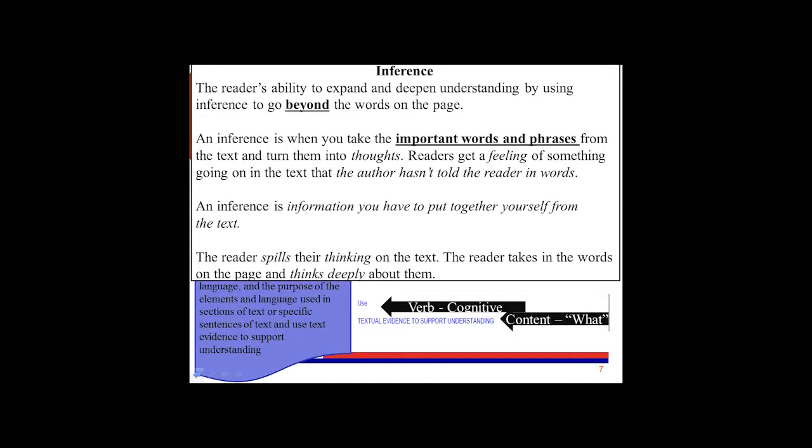Inferencing is the reader's ability to expand and deepen understanding by using inference to go beyond the words on the page. An inference is when you take the important words and phrases from the text and turn them into thoughts. It's when readers get a feeling of something that's going on in the text that the author hasn't told the reader in words. An inference is information that you have to put together yourself from the text. It's where students spill their thinking onto the text. The reader takes in the words on the page and thinks deeply about them.